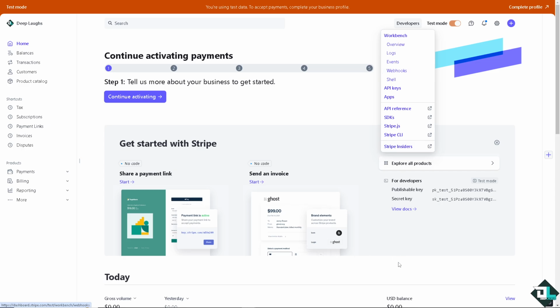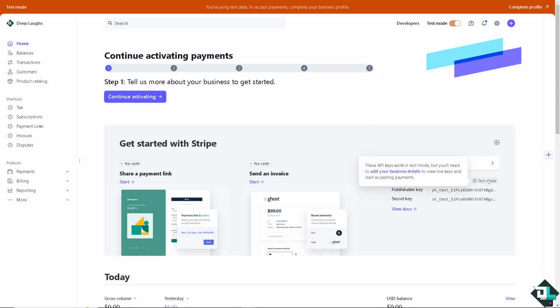Now, as you can see, the test keys here allow you to simulate and test payment flows, API requests, and error handling without actually charging cards. If you completed your business profile, you would be able to use the live keys. The live keys enable real transactions when your application is ready for production, and these are crucial for launching your product or service to the public.